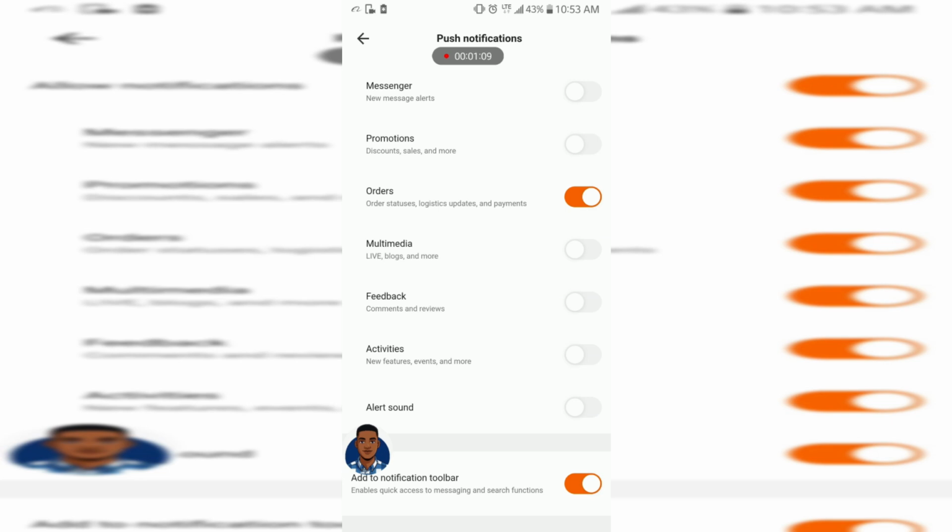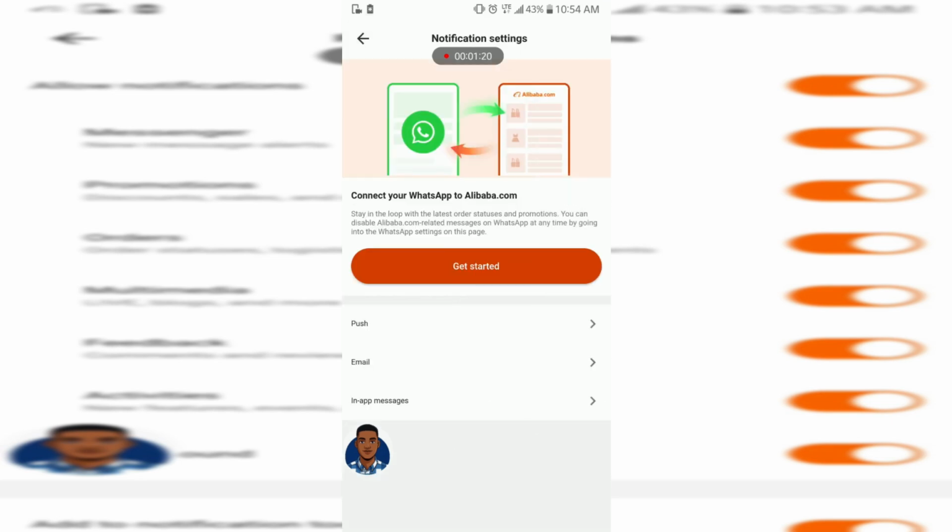Add notification toolbar. You see the one on top here. You can remove that by just unchecking this box. You see it disappears here. So that's it on how you manage your notifications for mobile.